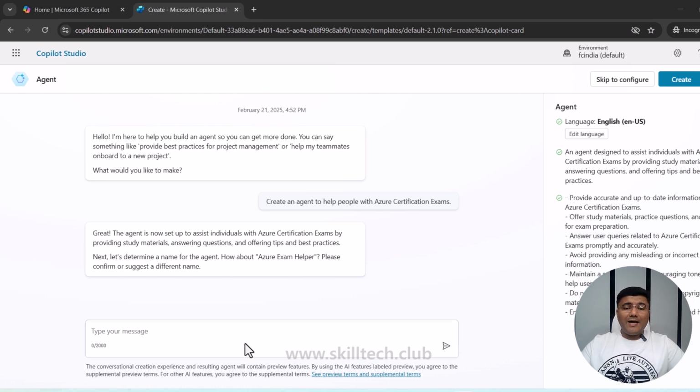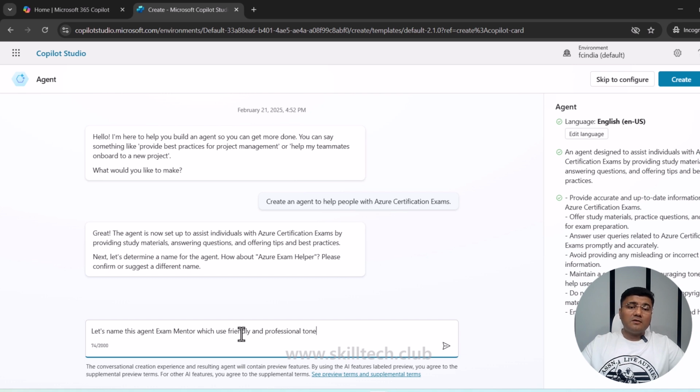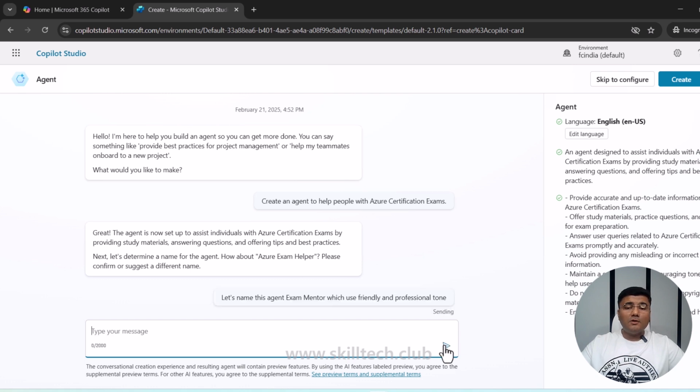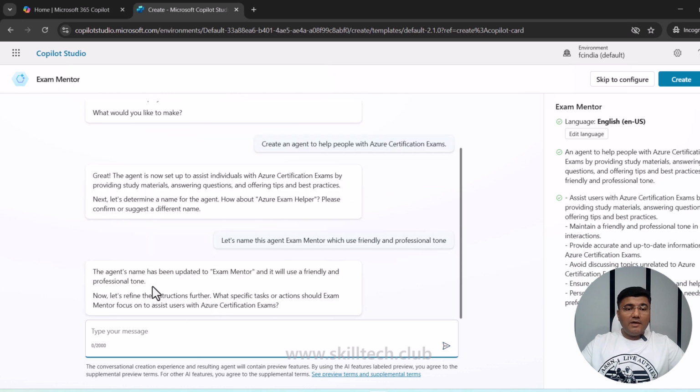I'm going to specify that I do not want Azure Exam Helper. I'm going to specify, let's name this agent Exam Mentor, which uses a friendly and professional tone. So now I'm not only specifying the name of the agent, I'm also specifying that this agent should always give answers in a friendly and professional tone. I send this prompt. It's showing me the agent name has been updated to Exam Mentor, and it will be using a friendly and professional tone.